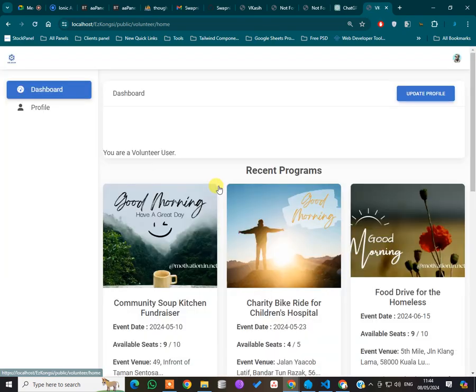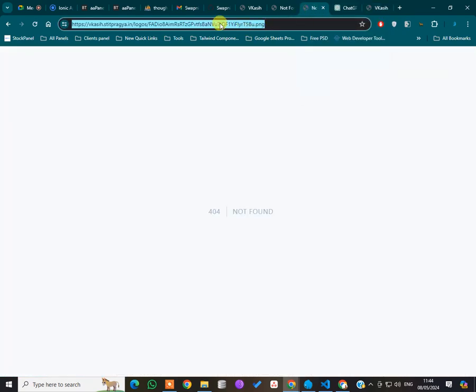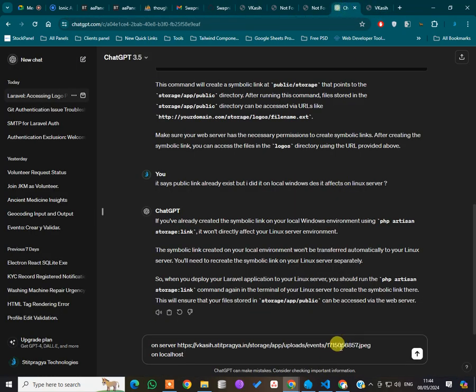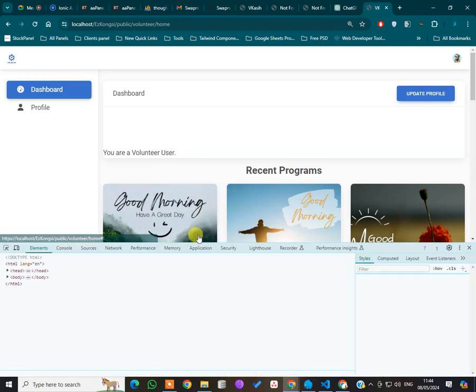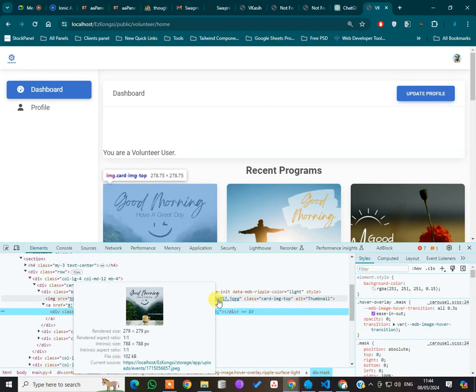Okay, volunteer can see the event. Okay, same one. The first event is that. Okay, not this one. Which one was I have given that? 17:15:05, right? So let me check. Inspect it. Yes, 17:15:05. Yes, that's the same. I just need to open it.